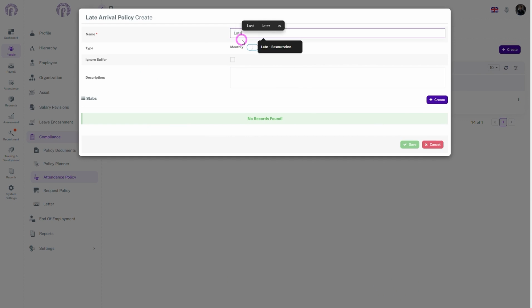And in the Type field, we will turn the button to daily, as this policy will be affected on a daily basis. If we turn to monthly, late on accumulated basis will be deducted, as system will sum up daily late. And suppose employee comes 8 minutes late on first day, 18 minutes late on second day, and so on, the system will calculate and sum up all minutes in a month and then apply the policy to slab accordingly.